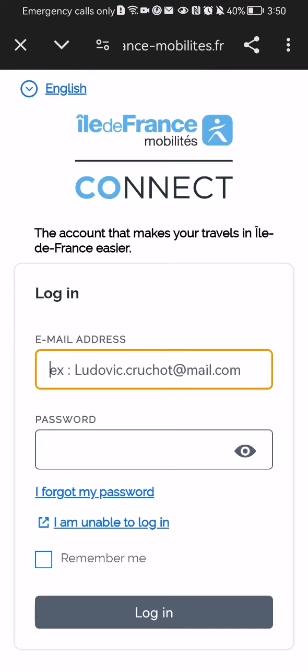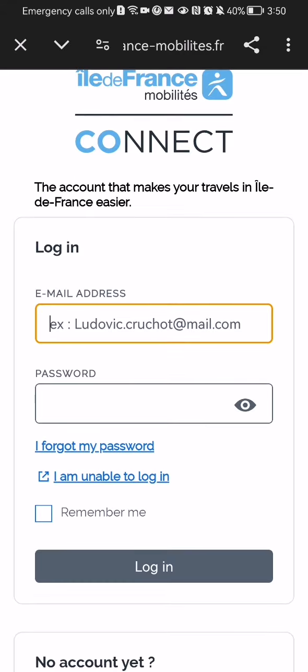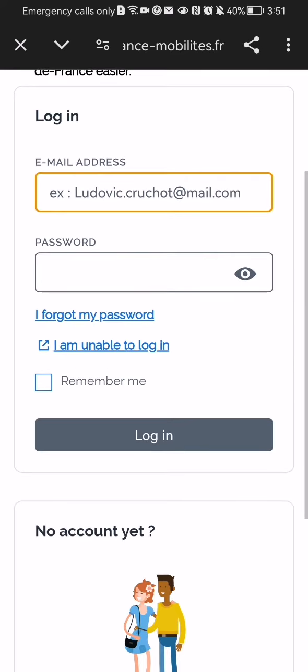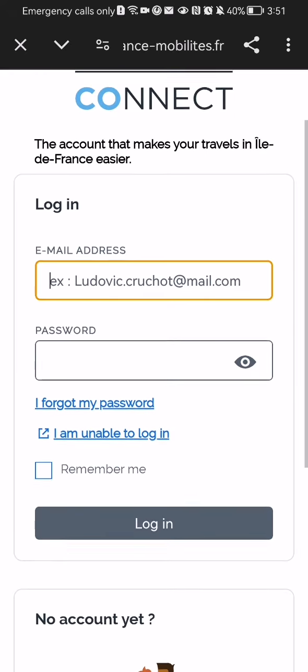Now you should wait a little bit until the new page loads in. And you have to log in order to see it. So you have to provide your email address and your password and just press on login. And after you logged in, you will be able to see your purchase history afterwards.